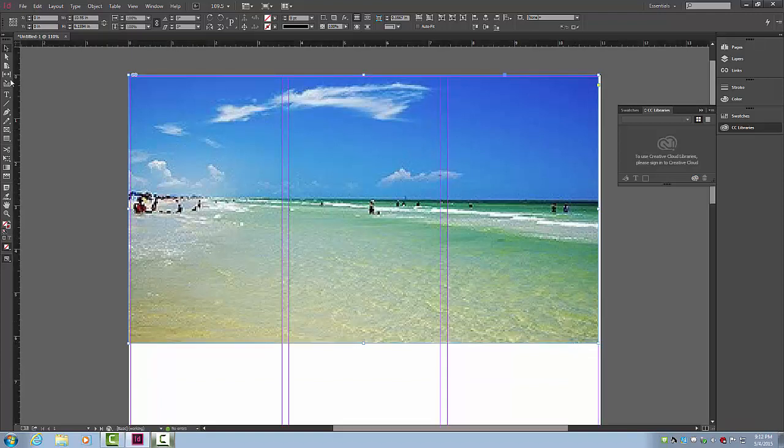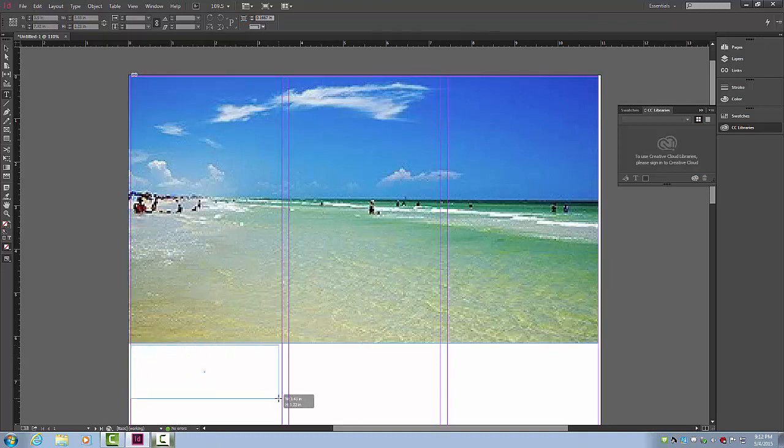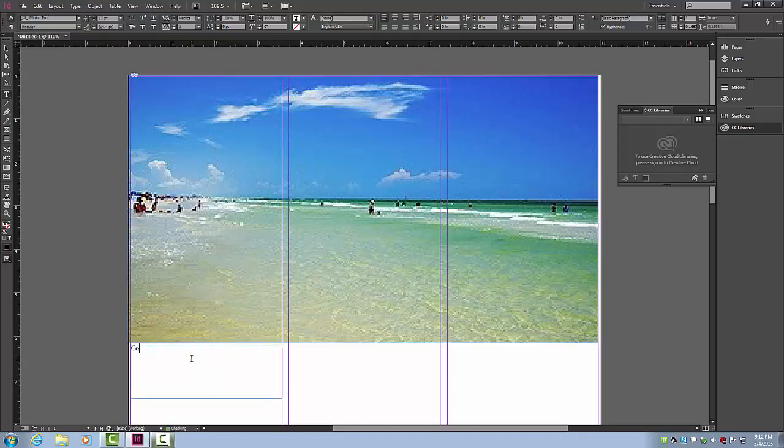Next, we're going to learn how to type text. Select the Type tool from the Tools palette. Draw a text frame and begin typing. Next, go to Select.